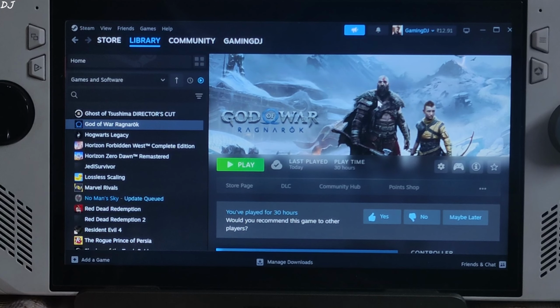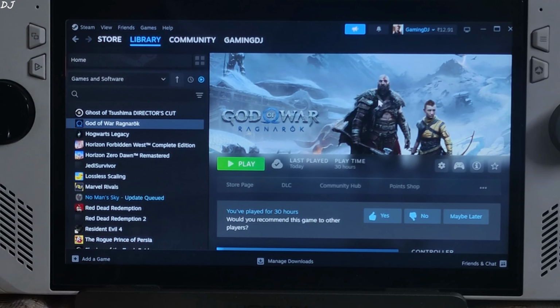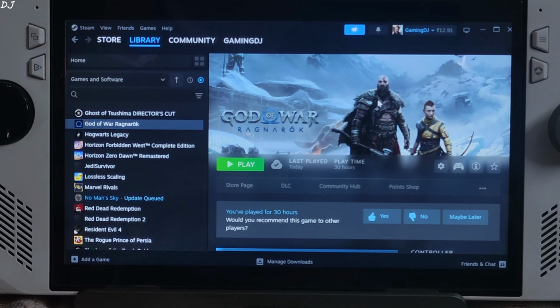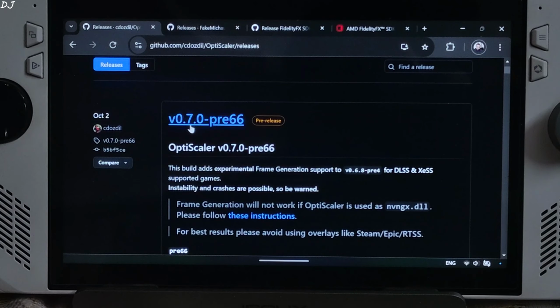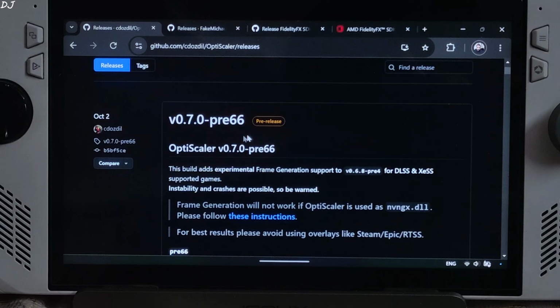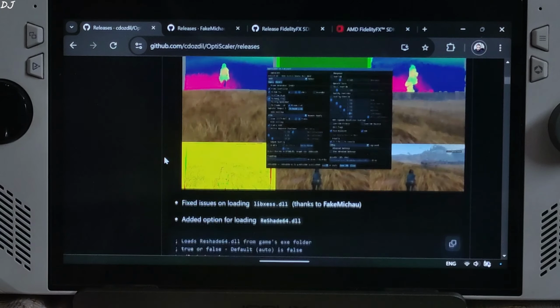All of this stuff can also be done using DLSS Enabler mod, but for some reason it produces graphical artifacts around Kratos' character model. Not sure why this does not happen in the case of Optiscaler. We'll be using version 0.7 preview 66 build of Optiscaler. You can download it for free from GitHub. I'll give its link in the description.